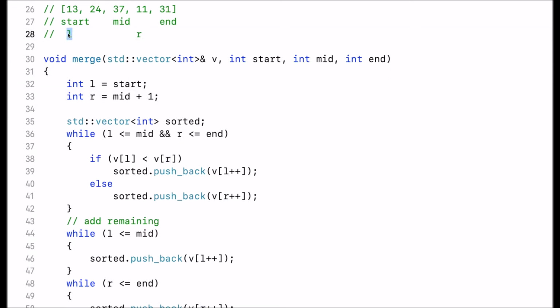The left one starts at the start index. In this example, it would be 0. And the right one starts at mid + 1. In this case, it would be index 4, which is 11. Then I create a new vector that I name sorted. This is the merge vector where the sorted elements will go. And then I iterate over both of these subarrays and compare the elements and push the smaller one into the sorted array. Let's see how this works.